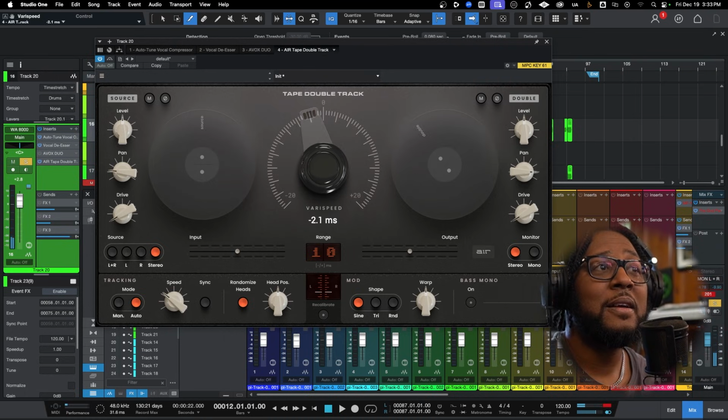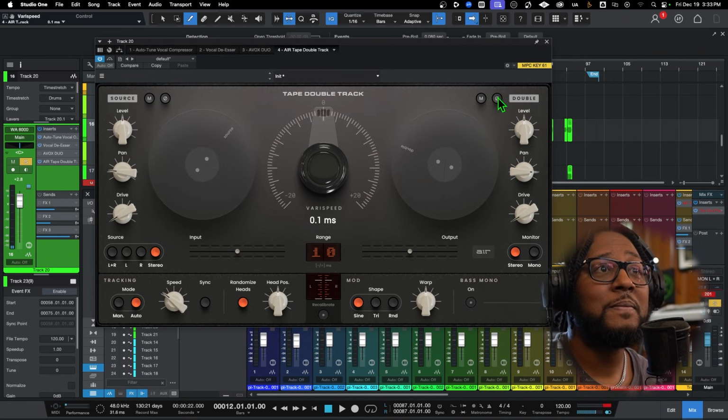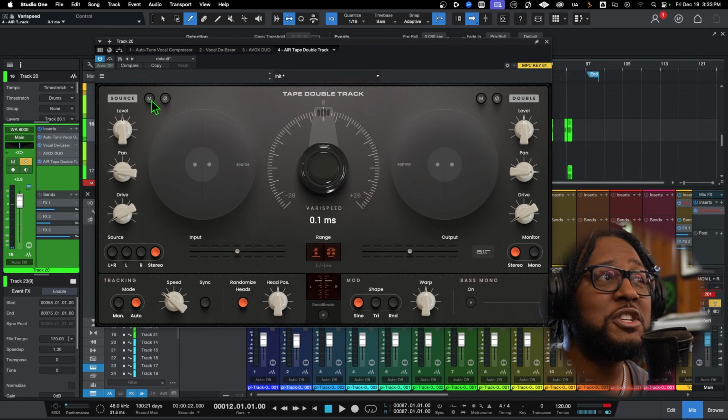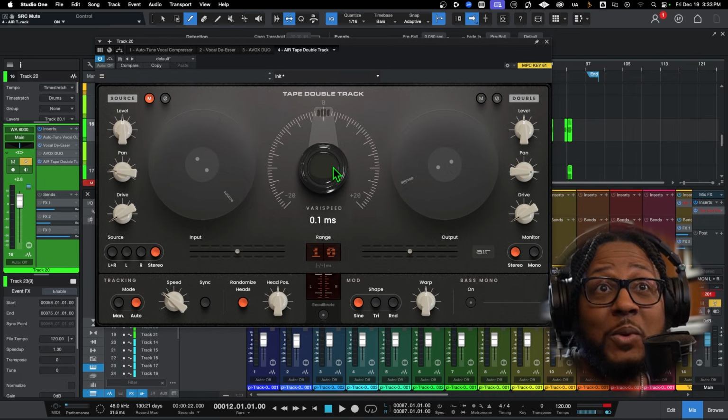So you sort of hear it, but if I were to solo just the doubling effect, let's listen to what that does.